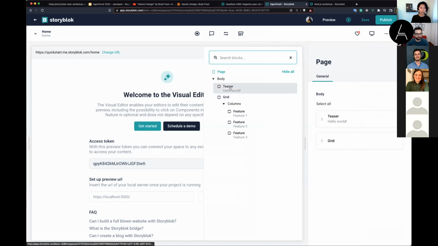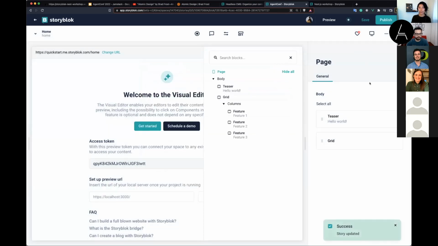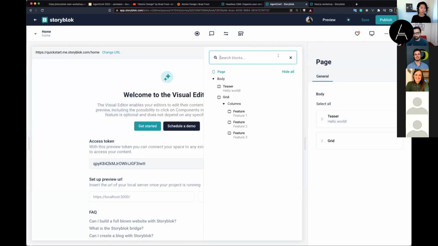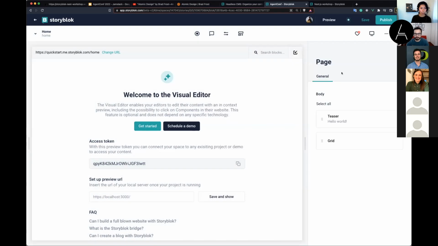If I want to add this test component at the same root level as teaser and grid, all I need to do is go there and click the add block button. From here, I actually had to click save, and that's why it didn't show me. Wait a second, it didn't show me. The test is being added. That is weird. Okay, here it is. Oh, now I get it.